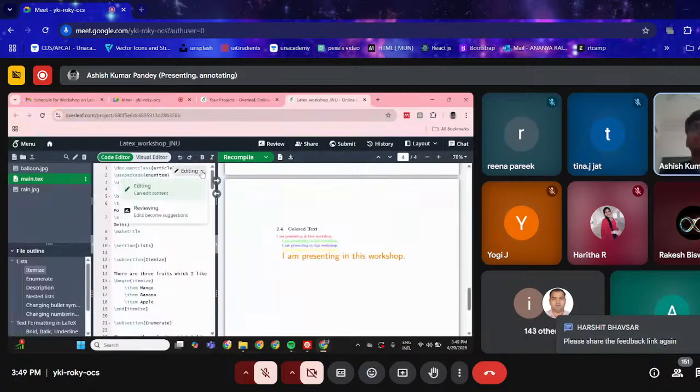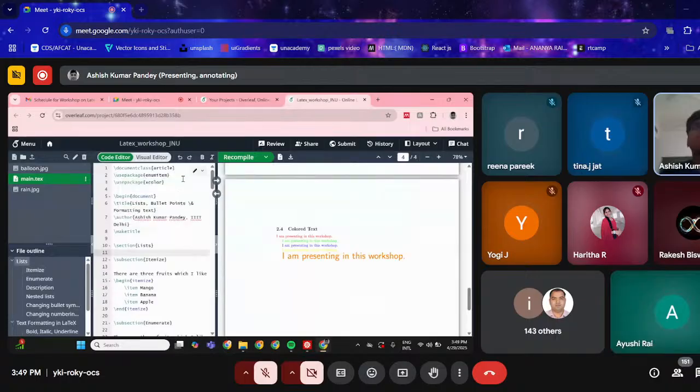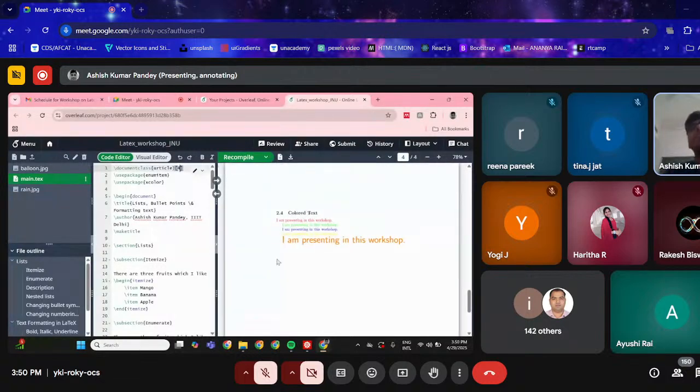Sorry, if I can remove this. Yes. So in document class article, you get this option. So you can add this bracket here, and you can specify things like what you want in font sizes. For example, I can write 4, right? And I don't know if it will work or not, but the font size automatically changes.